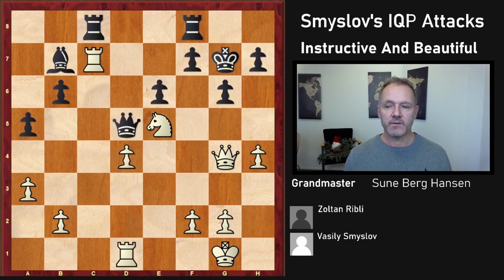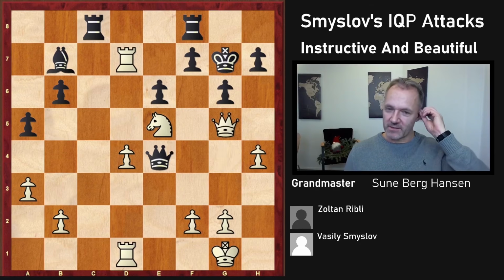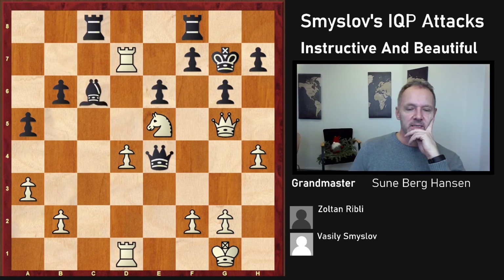Rook c8, rook d7, attacking here, queen here. And it's all nice, and of course the ending is probably better for white, but probably not much. So why not go for the attack? There's still a lot to see here. Bishop c6 is a good move.